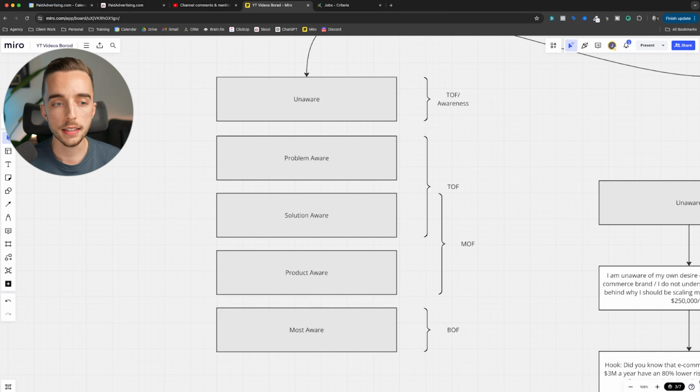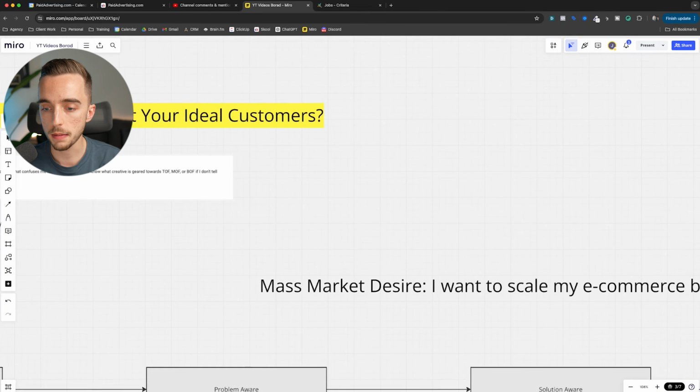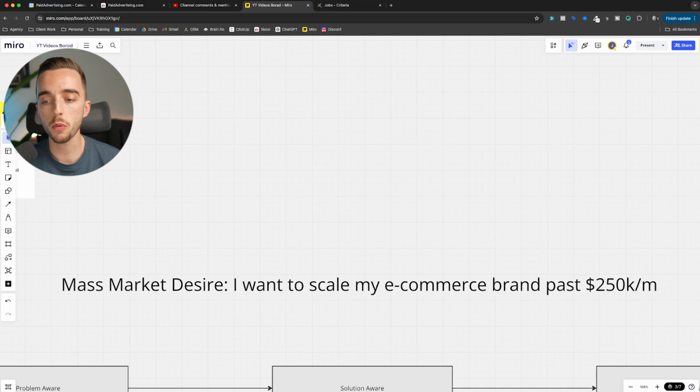So with that being said, now that I've displayed this chart, let's go through each and every single one of these 5 market awareness levels together and see how your hook in your ad would be positioned differently and how also Facebook knows who to show this to. Okay, bear with me. It's going to get easier and easier to understand as we go down in awareness level. So here we go. Now, let's just assume for a second that my mass market desire is I want to scale my e-commerce brand past $250,000 a month. Okay, this is my audience's core desire.